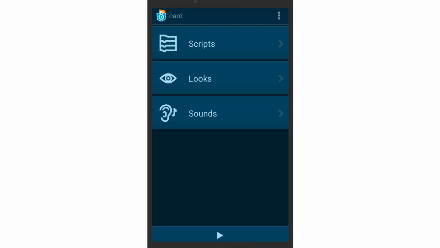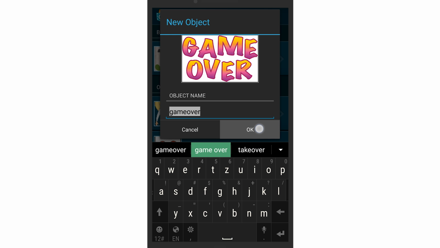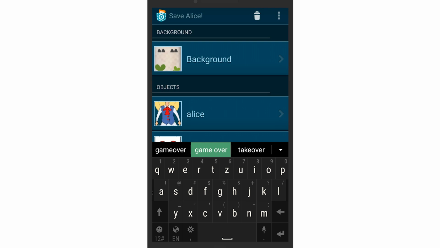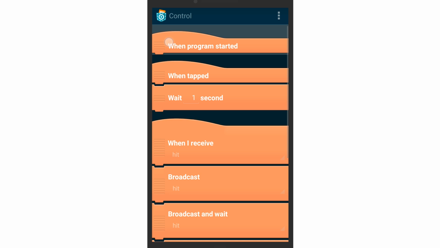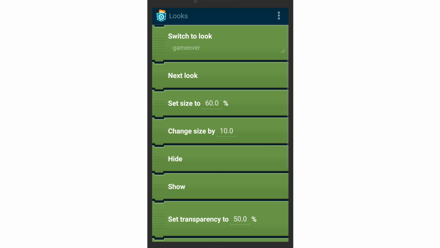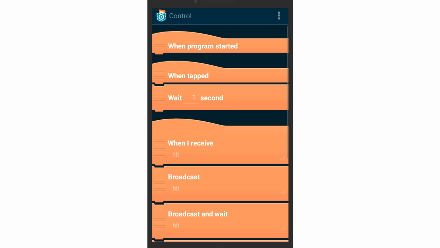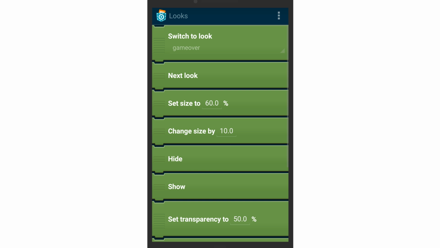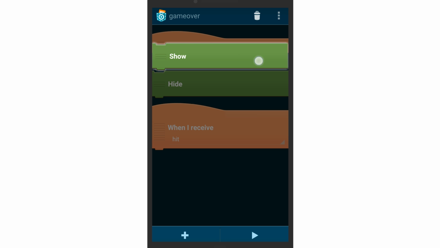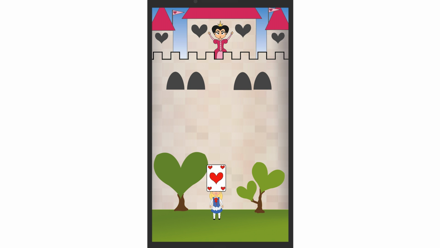You want the game to end if Alice is hit by a card. So you need a new object for your game over screen. You can find the picture in the media library or draw it yourself. When the program starts, you want to hide this screen, because the game is not over yet. If Alice gets hit, the card sends the hit message to all objects. Then the game over object reacts to this hit message within the When I Receive brick and shows itself. Test your new game and see what happens when Alice is hit.